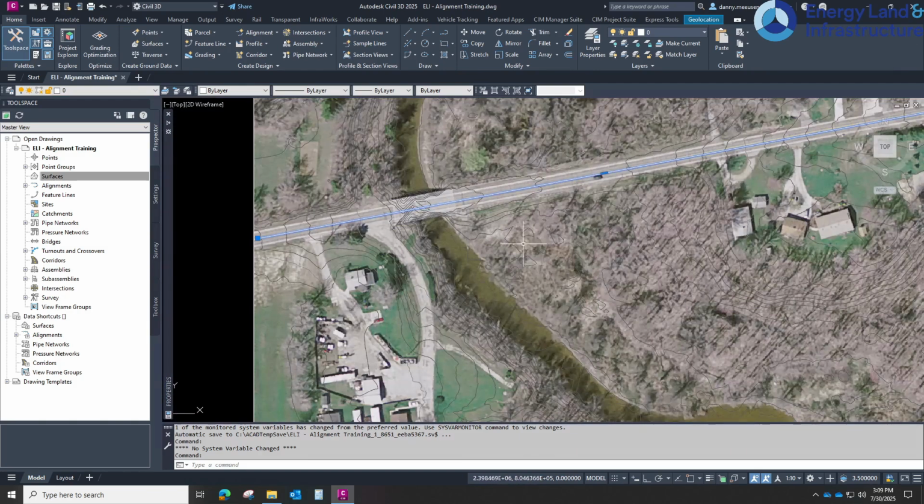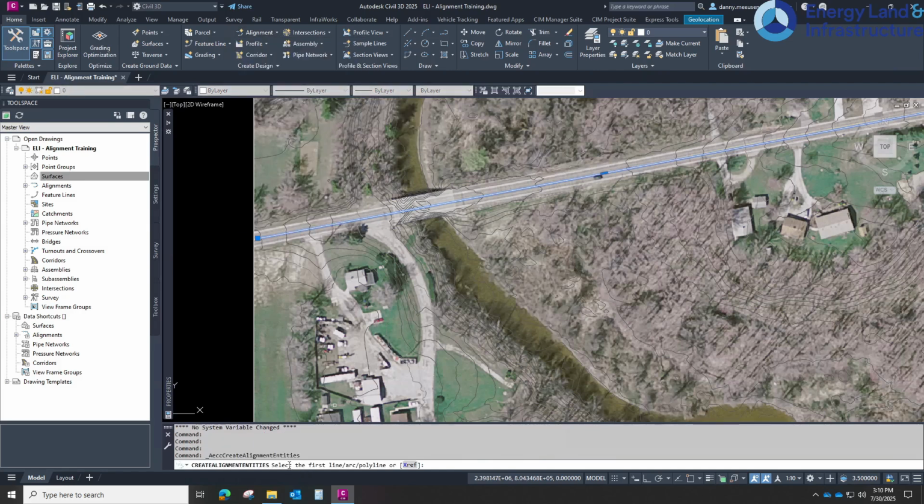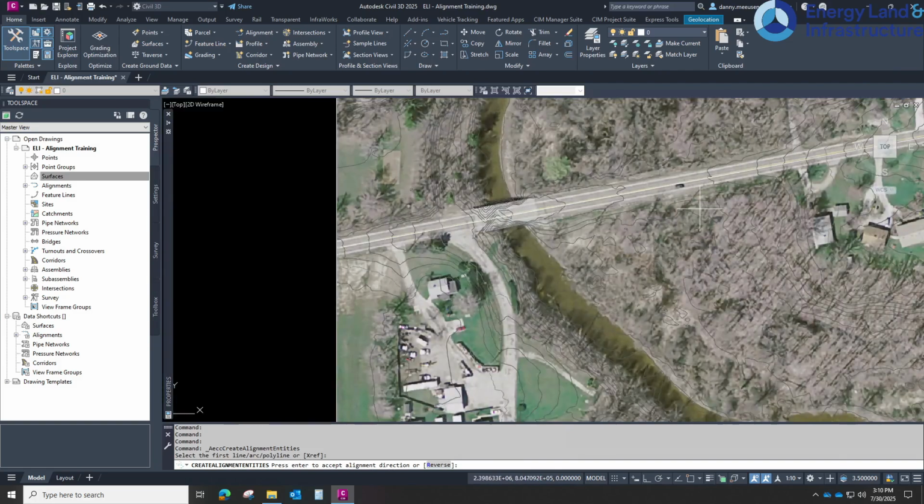To create an alignment from a polyline, you're going to go to the Home tab. You're going to go to the Create Design panel, Alignment, click the arrow to drop it down, and go to Create Alignment from Objects. Down in the command line, it's going to say select the first line, arc, polyline, or XREF. We already have our line selected, but I'm going to go ahead and select it again. It's going to ask us to press Enter to accept alignment direction, or R for reverse.